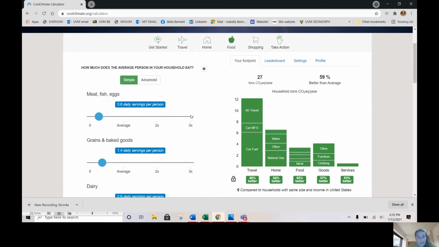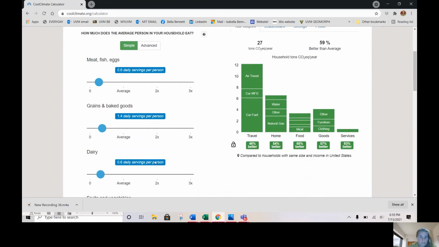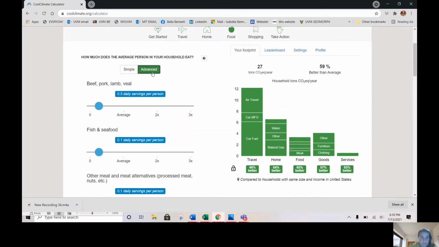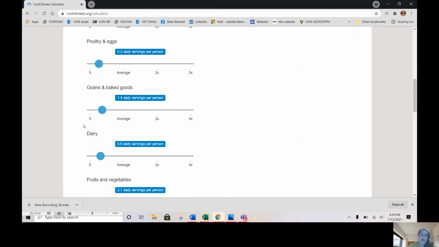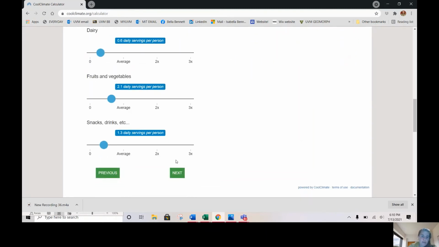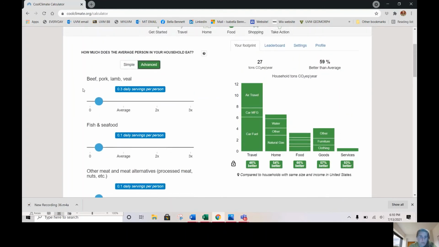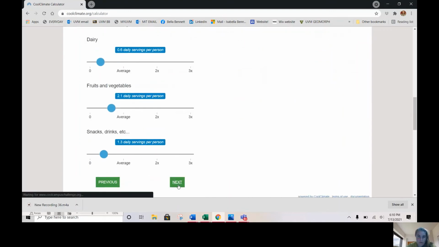And here you're going to make estimates about how much of each of these foods your family eats. You can do it the simple way, or you can go to advanced, and it will separate out different types of food choices so that you can be more specific here. And that might help if you have dietary restrictions or choices about whether you eat red meat, fish, etc. Then you can move on.